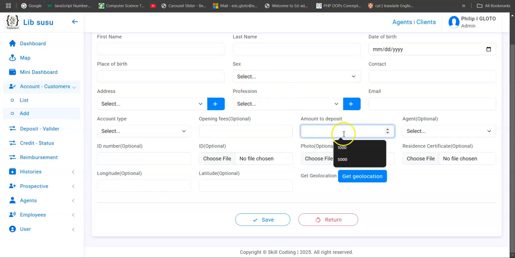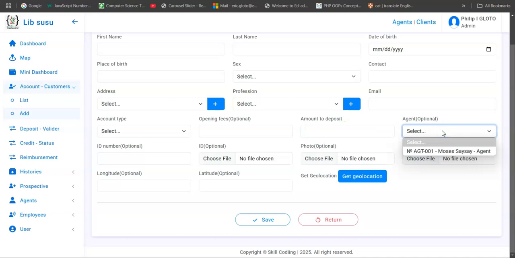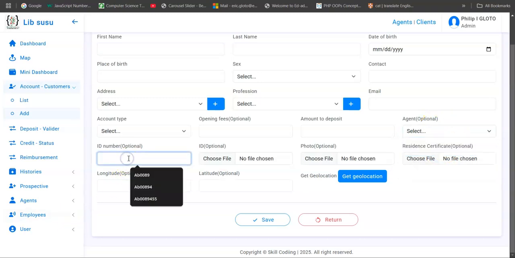Amount to deposit. Okay, and the agent. If the customer came through an agent, you can select the name of the agent. If not, you leave it as it is. You can put the ID number of the person. Okay, the ID, if you want to take the picture, the ID number, the ID picture, the photo of the person, the residence certificate if you like, and so on.